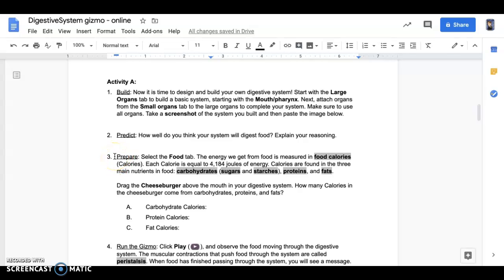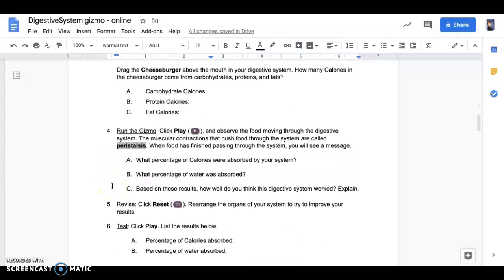Again, it's a trial and error kind of thing. So you might not have it 100% the first time, and that's completely fine. Just try a couple times. I want you to fill in this document as you're going through that gizmo there.